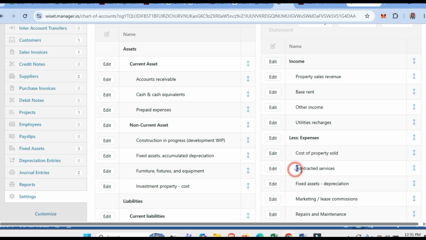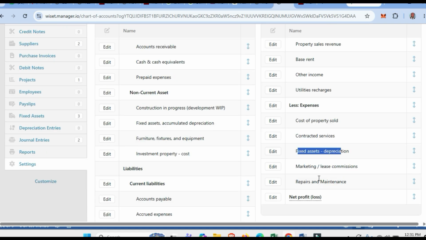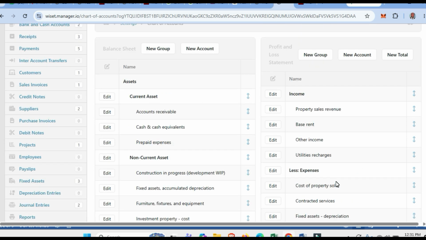Then contracted services is an expense too. Then fixed asset depreciation. This fixed asset depreciation is created by default by the time you activate your fixed assets, and the depreciation also will come up. Marketing, lease commission, all these are expenses. Repairs and maintenance, they are all expenses. You can have as many expenses like this as possible.